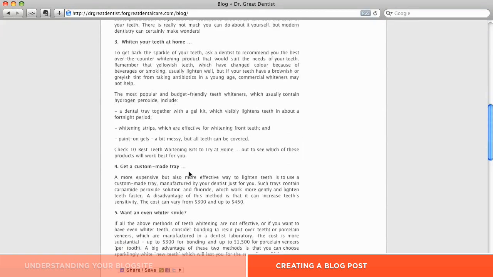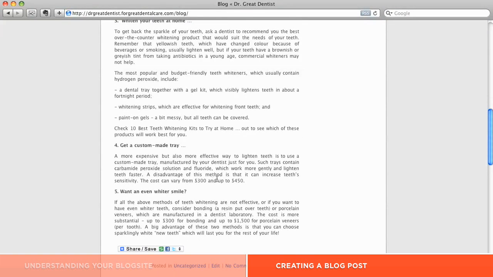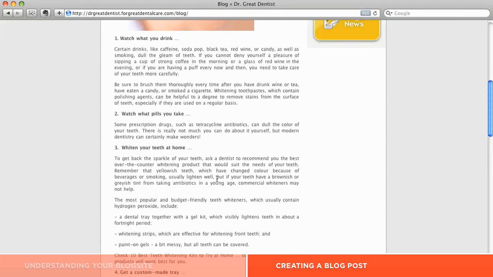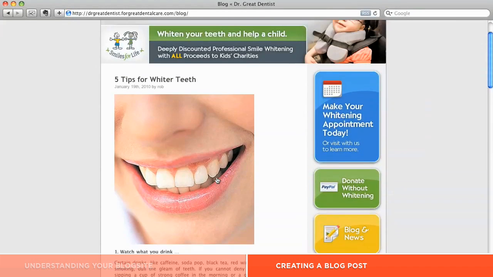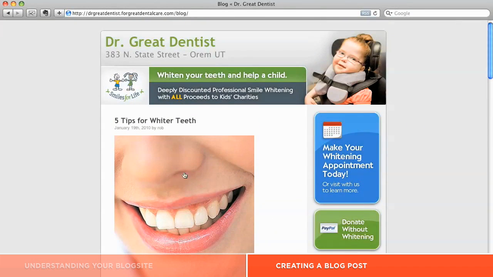So over the course of the Smiles for Life campaign, post as often as you want to. This is a great place for you to learn how to use this tool and may become a real asset for you in marketing your practice in the future. And of course, it's going to help raise more donations for children's charities.